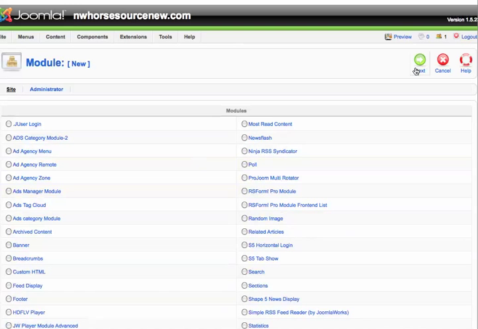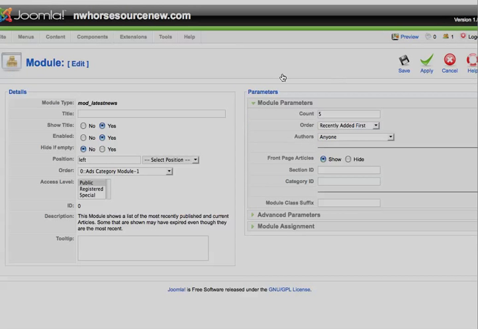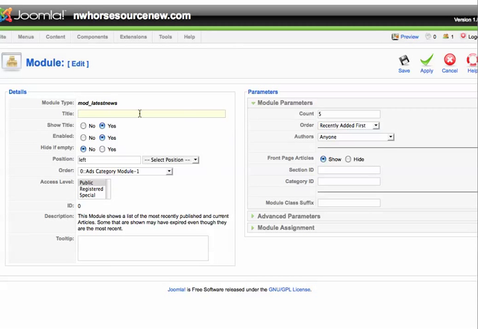Then you would simply click next. And just like you saw before, it will give us the opportunity to define the title, then the count, and then the section category. You can also do multiple categories or multiple sections by using their numbers and separating them with commas.